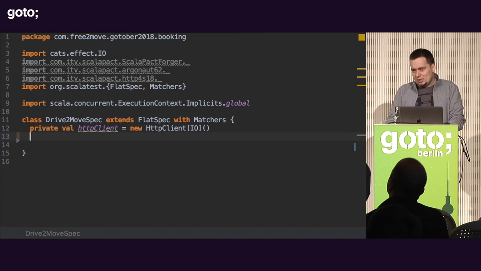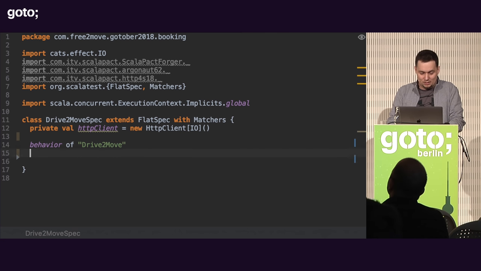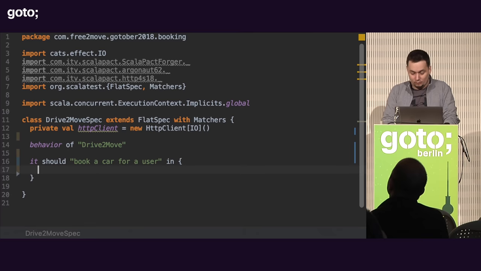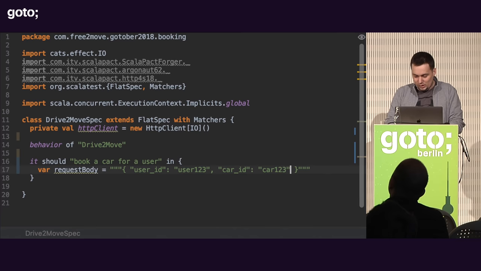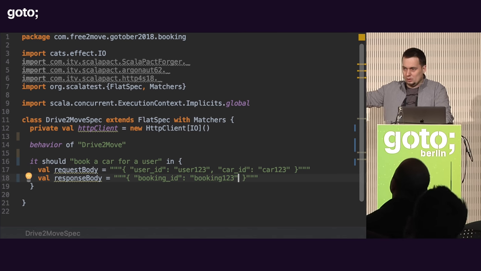I will write a unit test and see how it fits into all of this contract testing stuff. So we will be testing the behavior of the drive-to-move client, and we say it should, I don't know, book a car for a user. We will set up the request body and response body. So the request body is a literal string in Scala. It will have a user ID, which will be user 123, and a car ID, which will be car 123. Response body will have a booking ID, which is booking 123. Okay. This is what we are going to send. This is what we're going to expect.